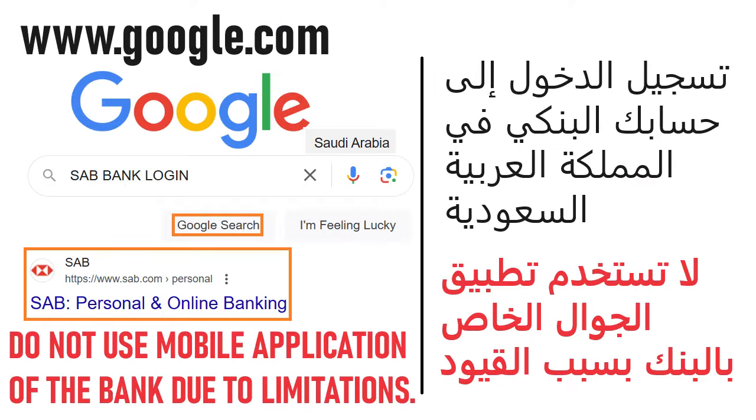And you have to open the web browser either from mobile or laptop or PC. You have to open google.com and search for your desired bank login. Don't use the bank's mobile application due to limitations.